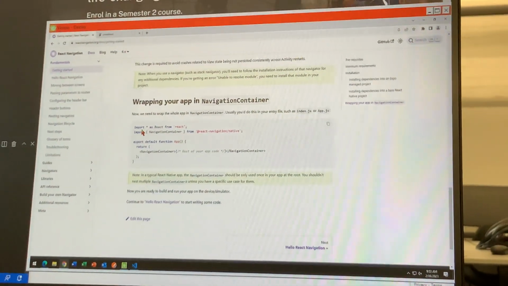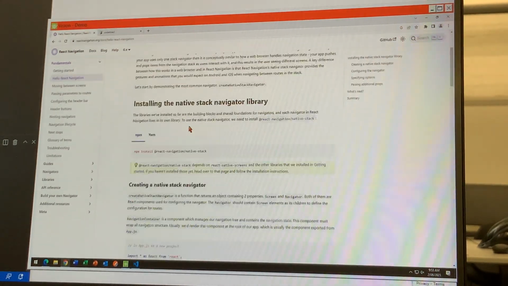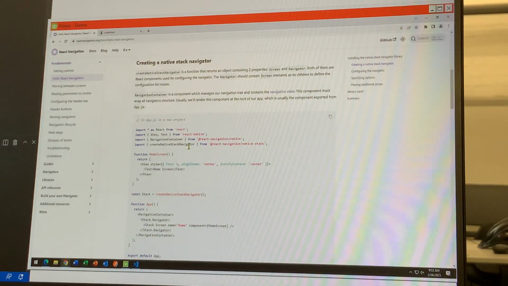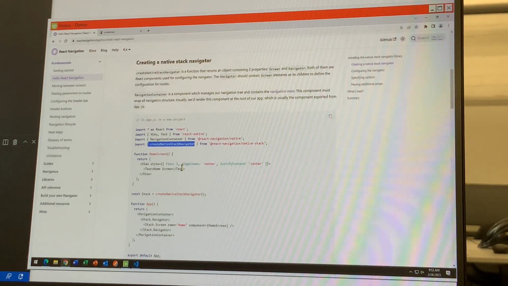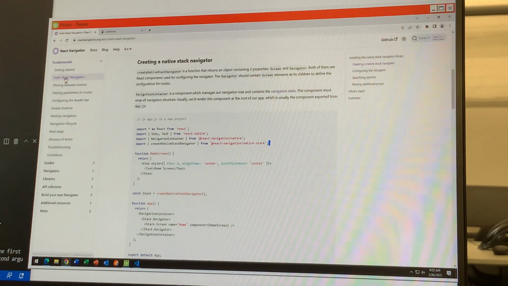Now the next thing we need is a navigation stack, because that's the simplest one we're going to use. So I'm going to explain it, alright? If I come into hello, you see we installed the stack navigator, and then you can actually see there we need to import a function that's called create stack navigator. And notice how we import that from the native stack one.